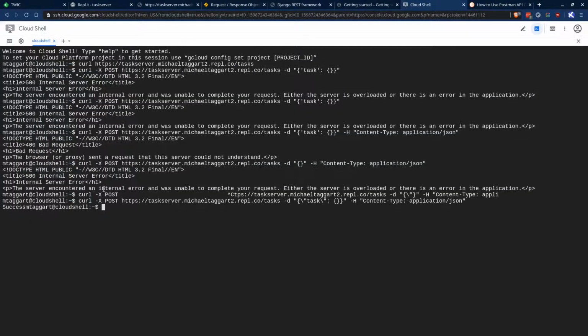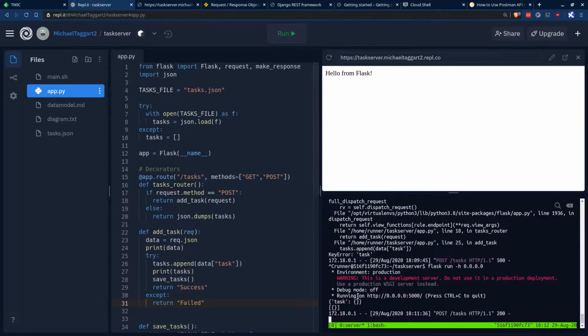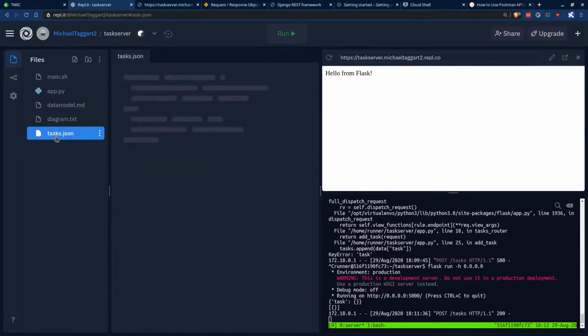But now that we had a success here, let's go check out what happened on our server. Okay, so first of all, our data got printed out and then saved our tasks. And look, now we have tasks.json. And inside of it is an empty list with an empty dictionary inside of it, which isn't really what we want. We want to be able to save real data, but it's a start.